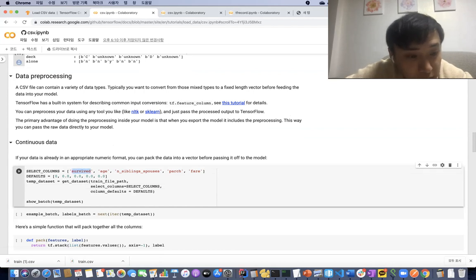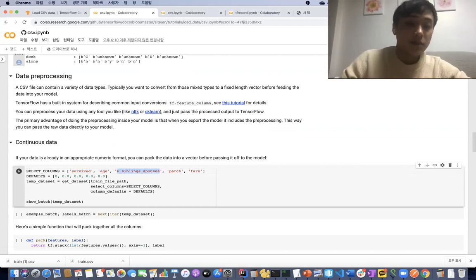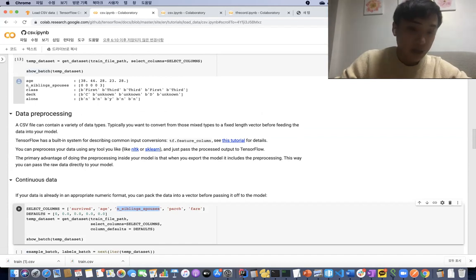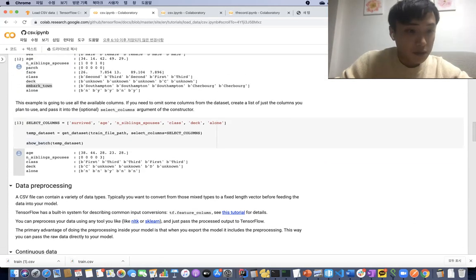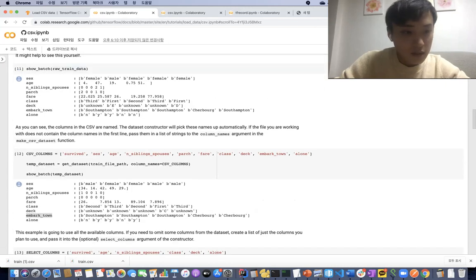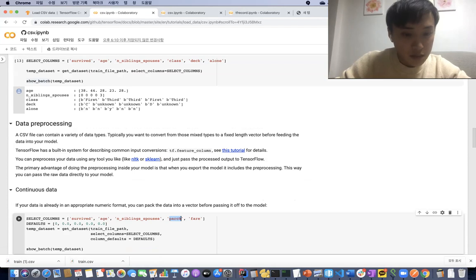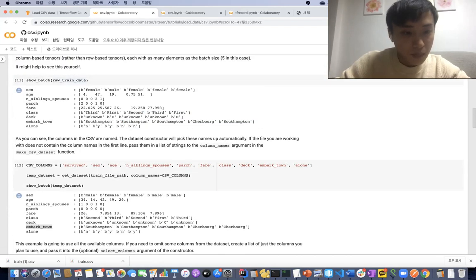The data type of survived is 1 or 0, and age is numerical data. And siblings_spouses is also numerical data. And parch, let's see, parch is 0, 0, 0, 0. Yes, it's numerical data. And fare is also numerical data.